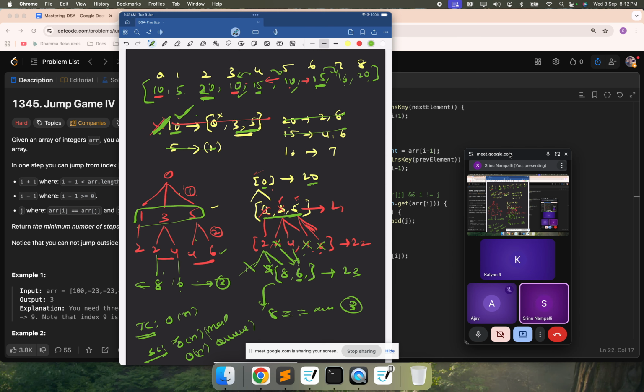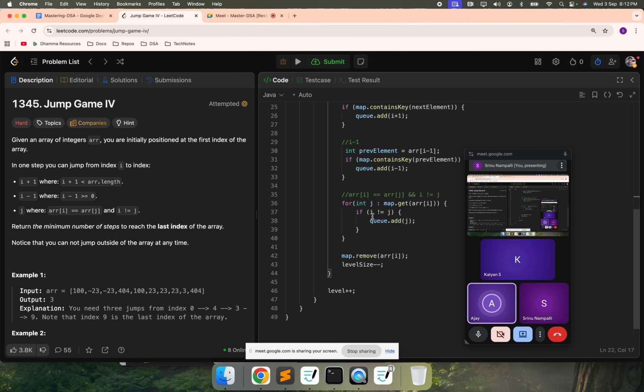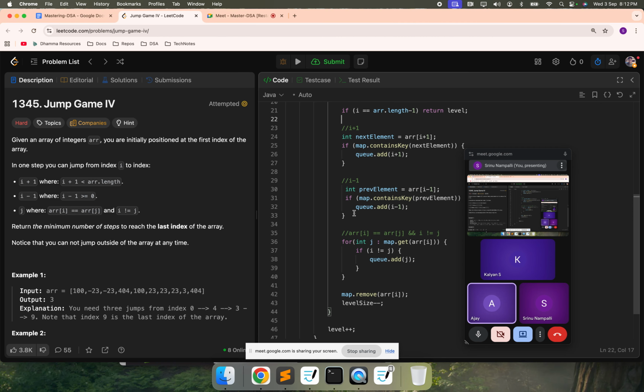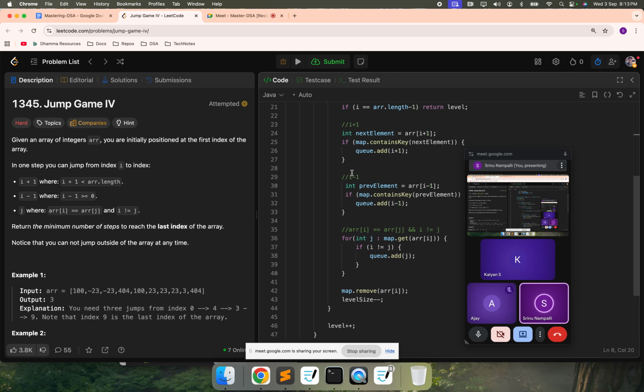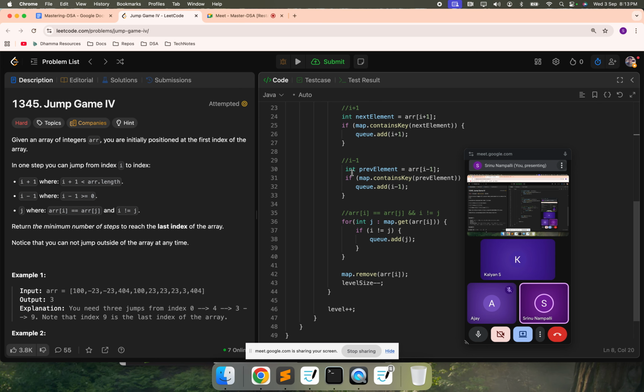Yes or no? So that 10 is present at the 0th index, means the ith index, so we just removed it. As you are removing with the value, it is because we are adding with the value, right? We are adding with the value, that's why we are removing with the value.